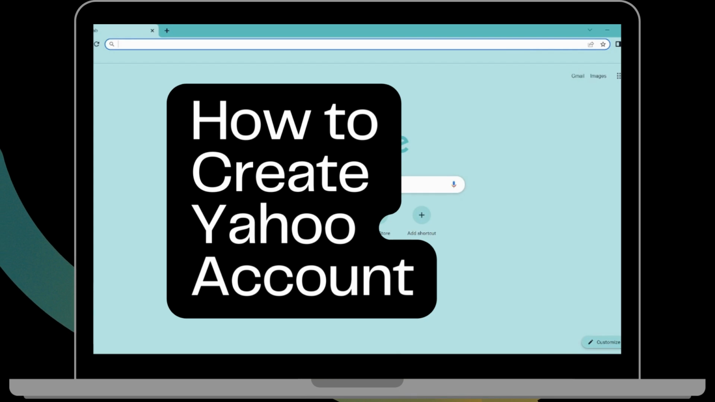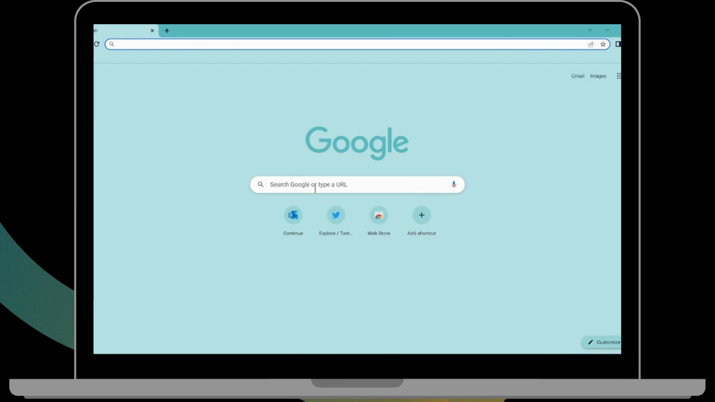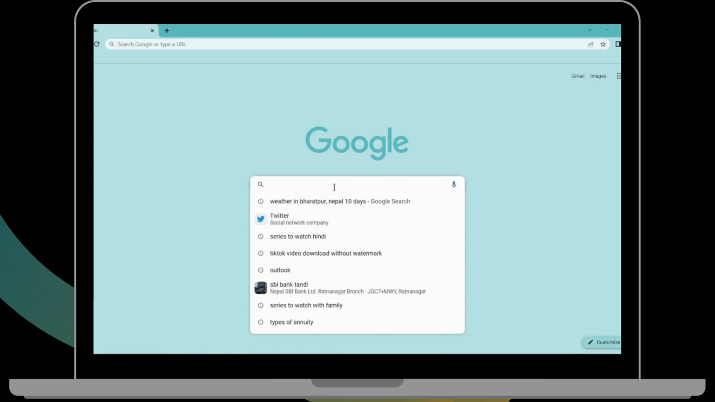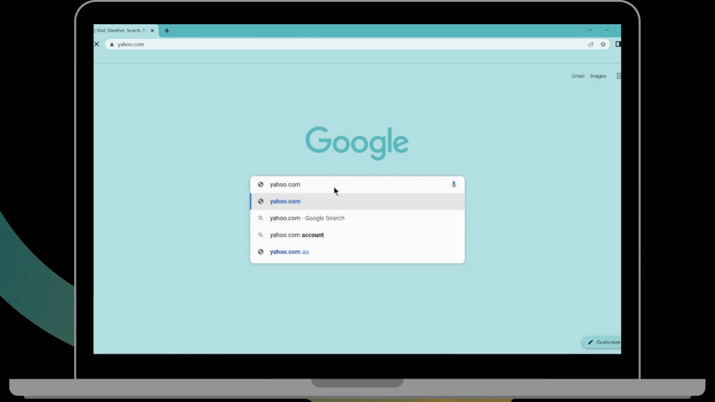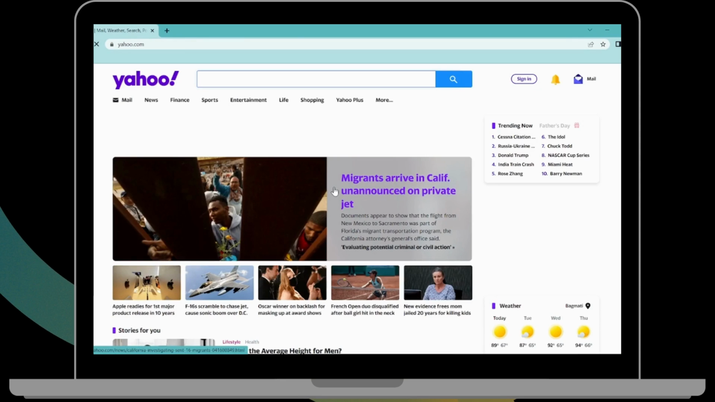How to create a Yahoo account. So if you want to create a Yahoo account, then first of all open up a browser, any browser that you're comfortable with. I'm here with Google Chrome browser, and on the search bar search for yahoo.com, and then it will directly take you to the web page.